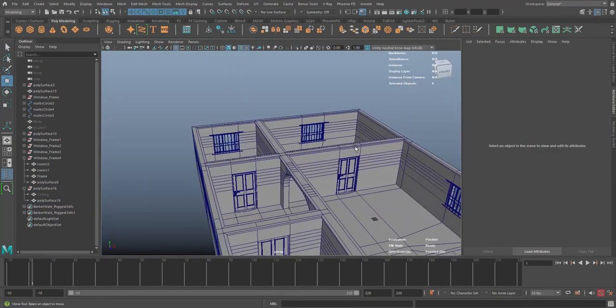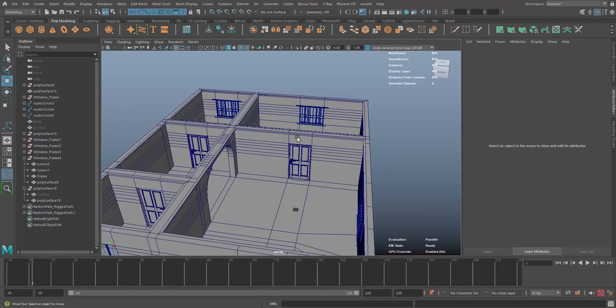So up next, we're going to look at the roof in our next video.